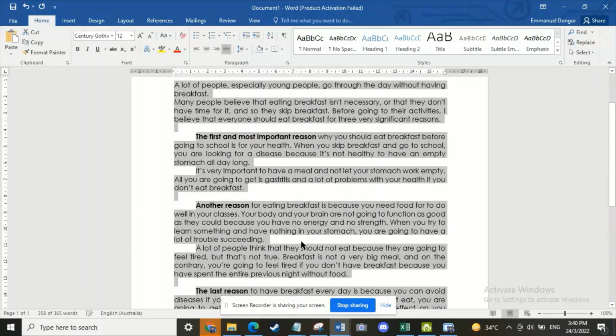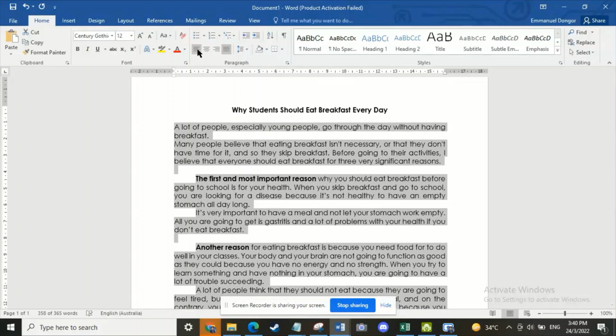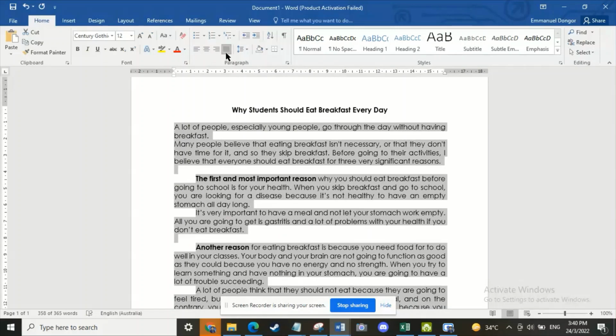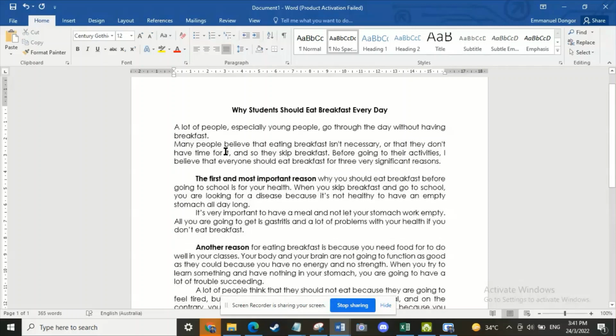Justify, and there, right? You see the difference? I mean, this one to this one, right? It's more formal, more easy to read, right? Okay, so we're done mentioning how to justify a Word document.